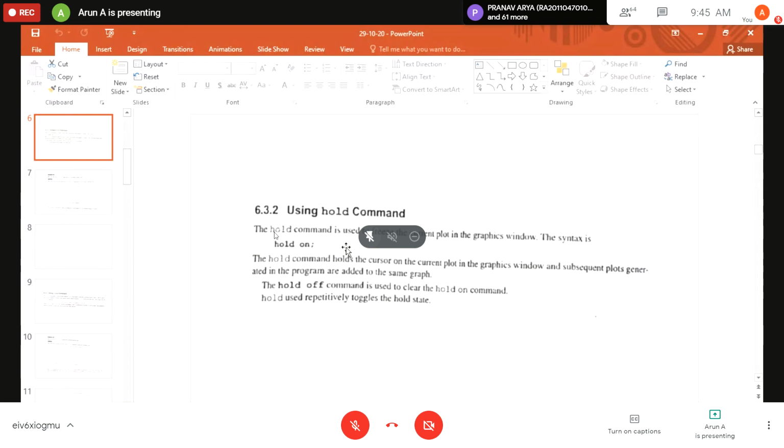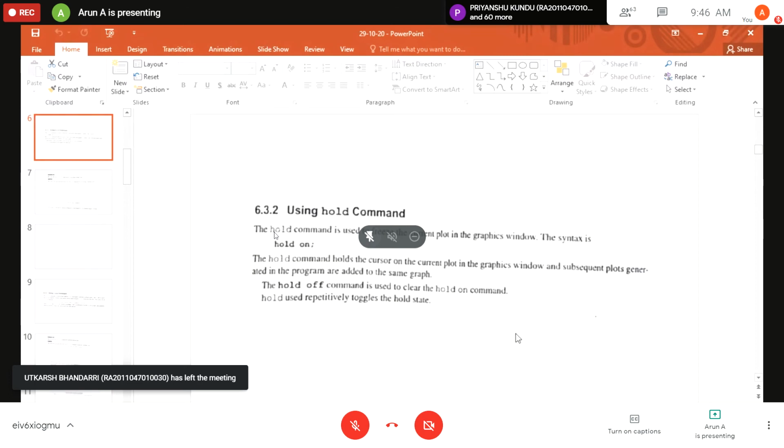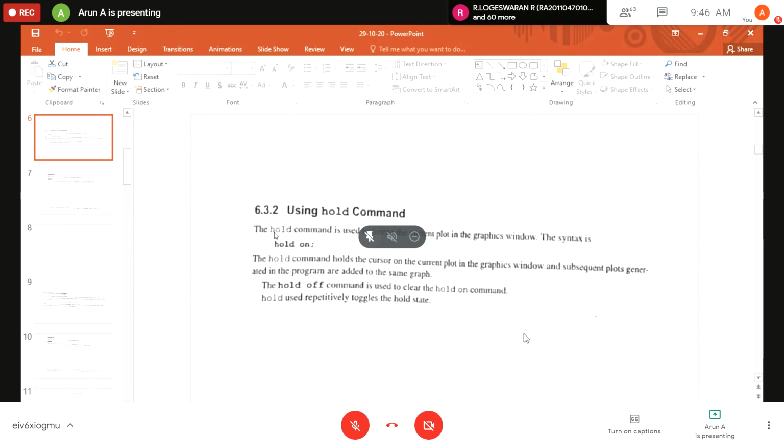That is a command which will stop it internally. Next, the hold command holds the cursor on the current plot in the graphic window, and subsequent plots generated in the program are added to the same graph. We are not working with single plots, we are working with multiple plots. So for the current plot, it will be held because you are using this hold command, but there are subsequent plots coming, one after the other. The subsequent plots will be added to the same graph.